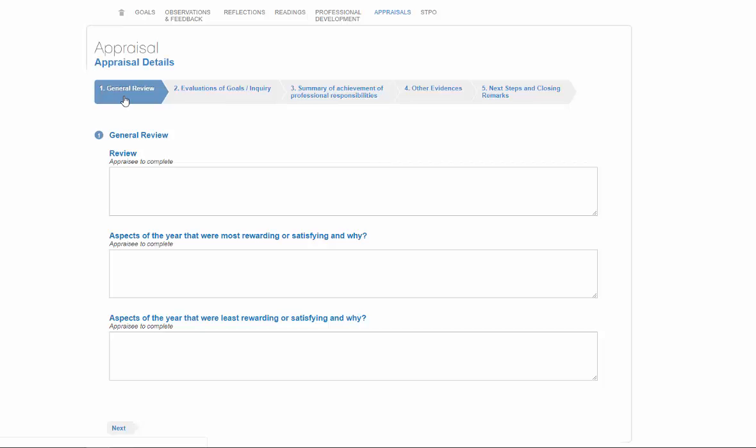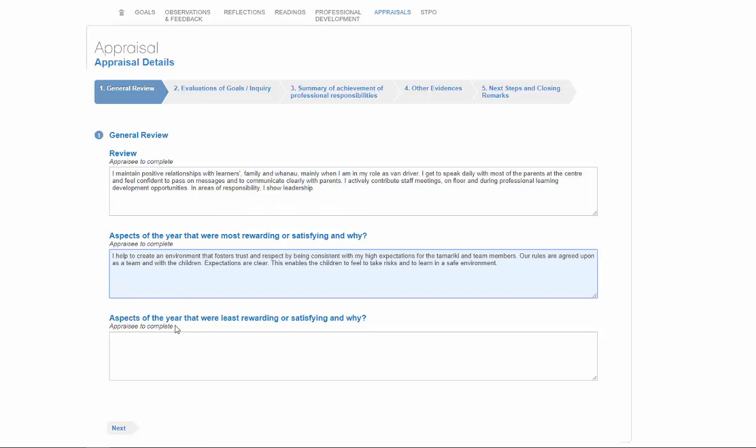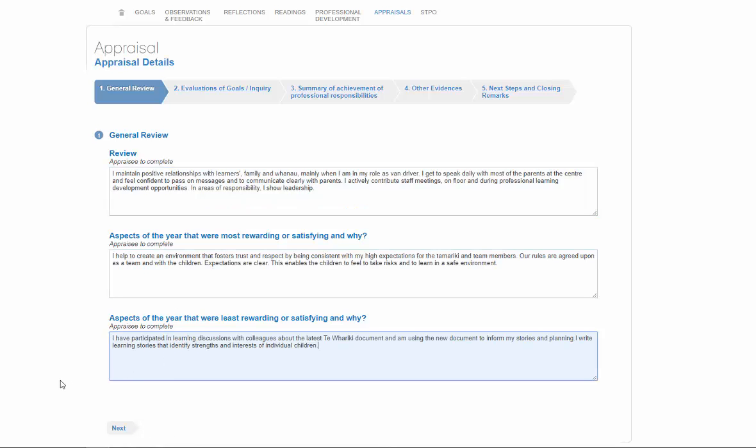Let's take a look at section number 1, General Review. On this tab, you will be able to write the review, aspects of the year that were most rewarding or satisfying and why, aspects of the year that were least rewarding or satisfying and why. As it mentions here, all the sections need to be completed by the appraisee.